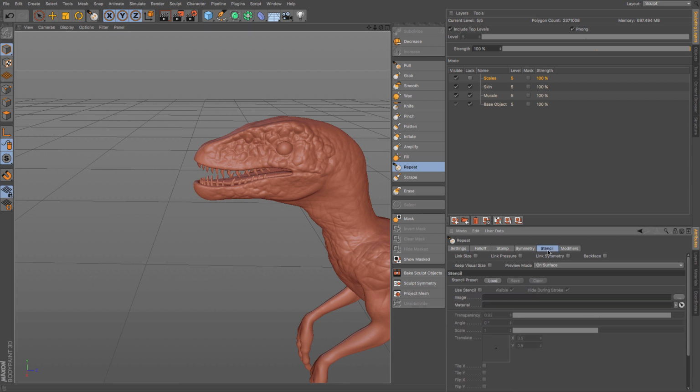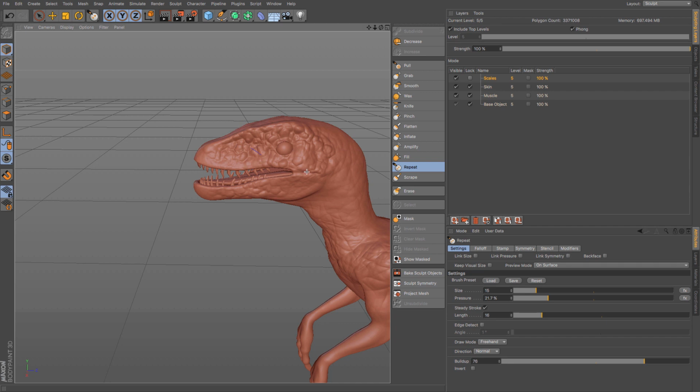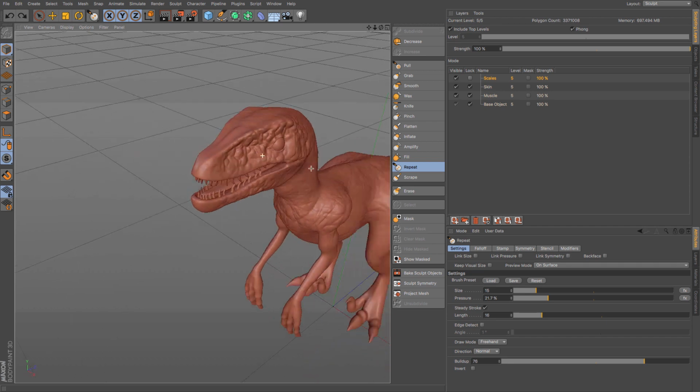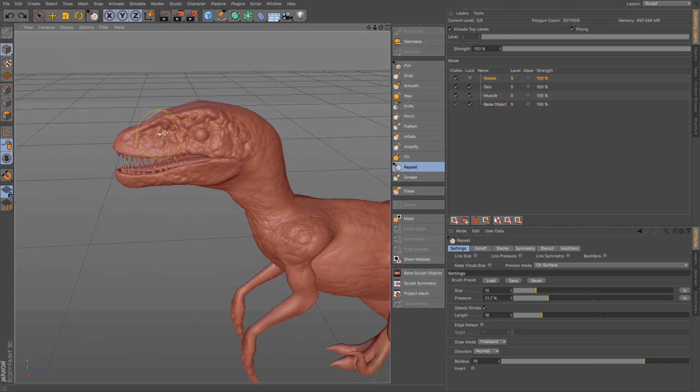So have I got my... No, I didn't use my symmetry, so once again you can add it in. But again, I can show you another interesting tool. So if I just continue with this for the moment, I'm just going to work on the head area. There you go. It's really overpowering, isn't it? That's a little bit too much.